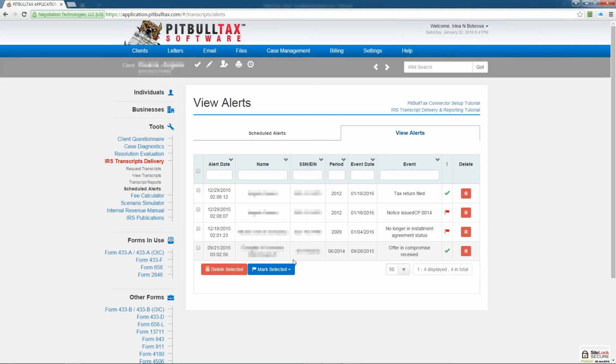The client started to pay everything, but in 6 or 7 months, the client defaults. And how do you know about it? By getting an alert from Pitbull Tax. So as soon as you get an alert that your client defaulted the installment agreement, you pick up the phone, call the client, and get a new engagement letter, because they need to get a new installment agreement since they messed up with payments. And new engagement means new representation fees. So this feature also allows you to get new business.